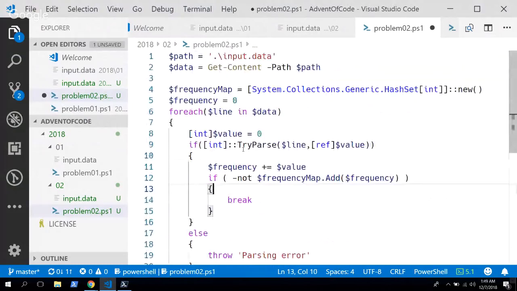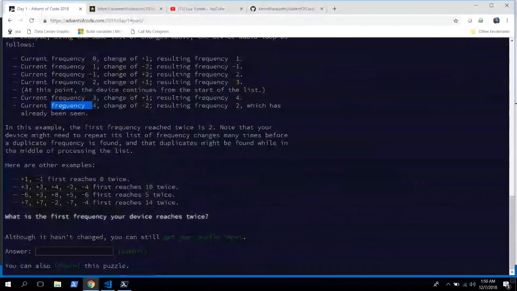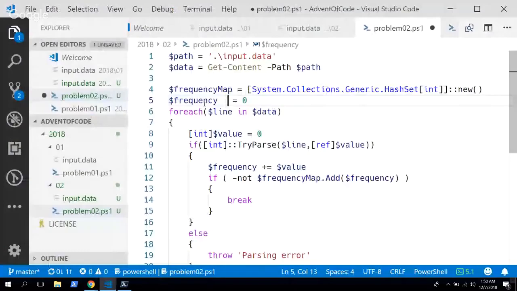Did I spell that right? Frequency. I don't trust my spelling sometimes. Yeah, that's right. So when it's normally true, but then when it's a false, because it's already in there, I'm going to break out of this loop.